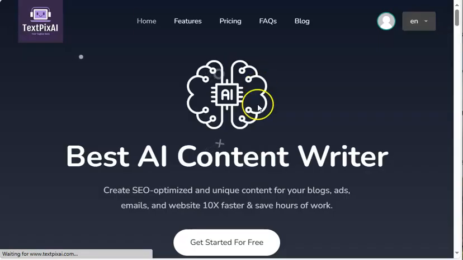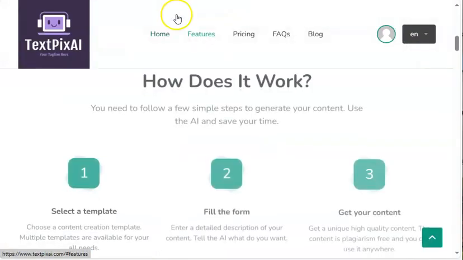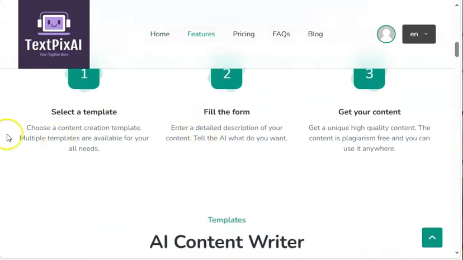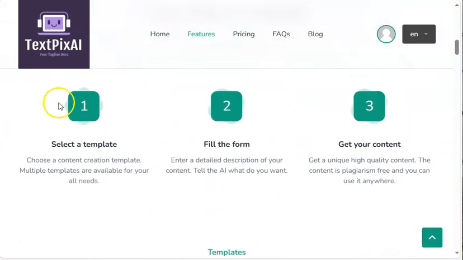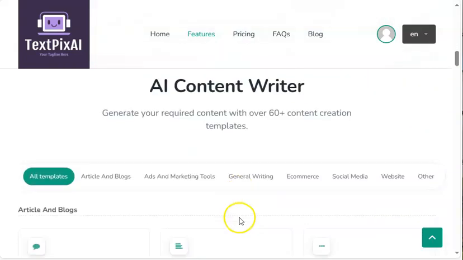So if you want, let's just go back again. You can go back, just like I said earlier. You can just click on features and it will take you to the, as you can see here, they even told us what to do here. This is choose a content creation template. Multiple templates are available for your needs. Enter a detailed description of your content. Tell the AI what you want and get a unique high quality content. So this is how it works.